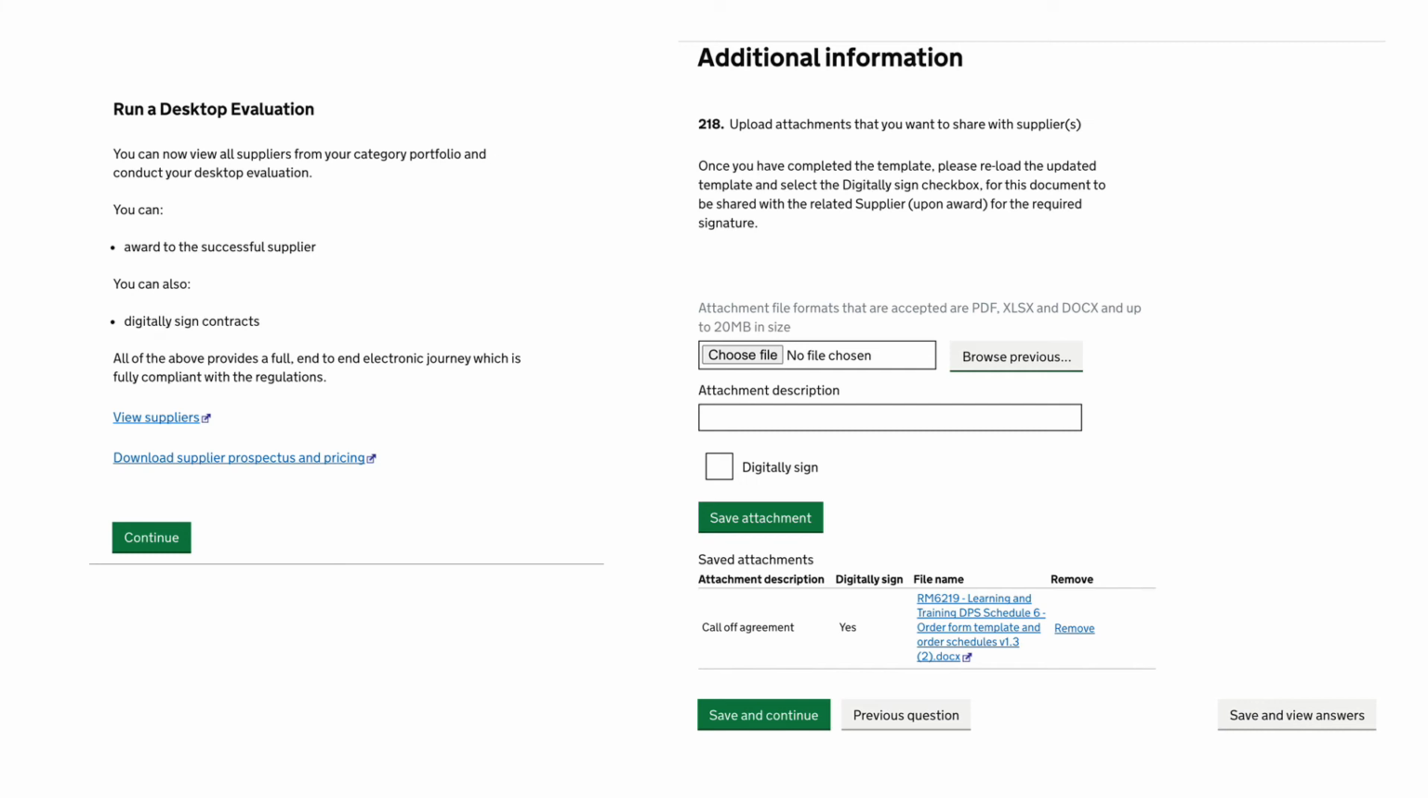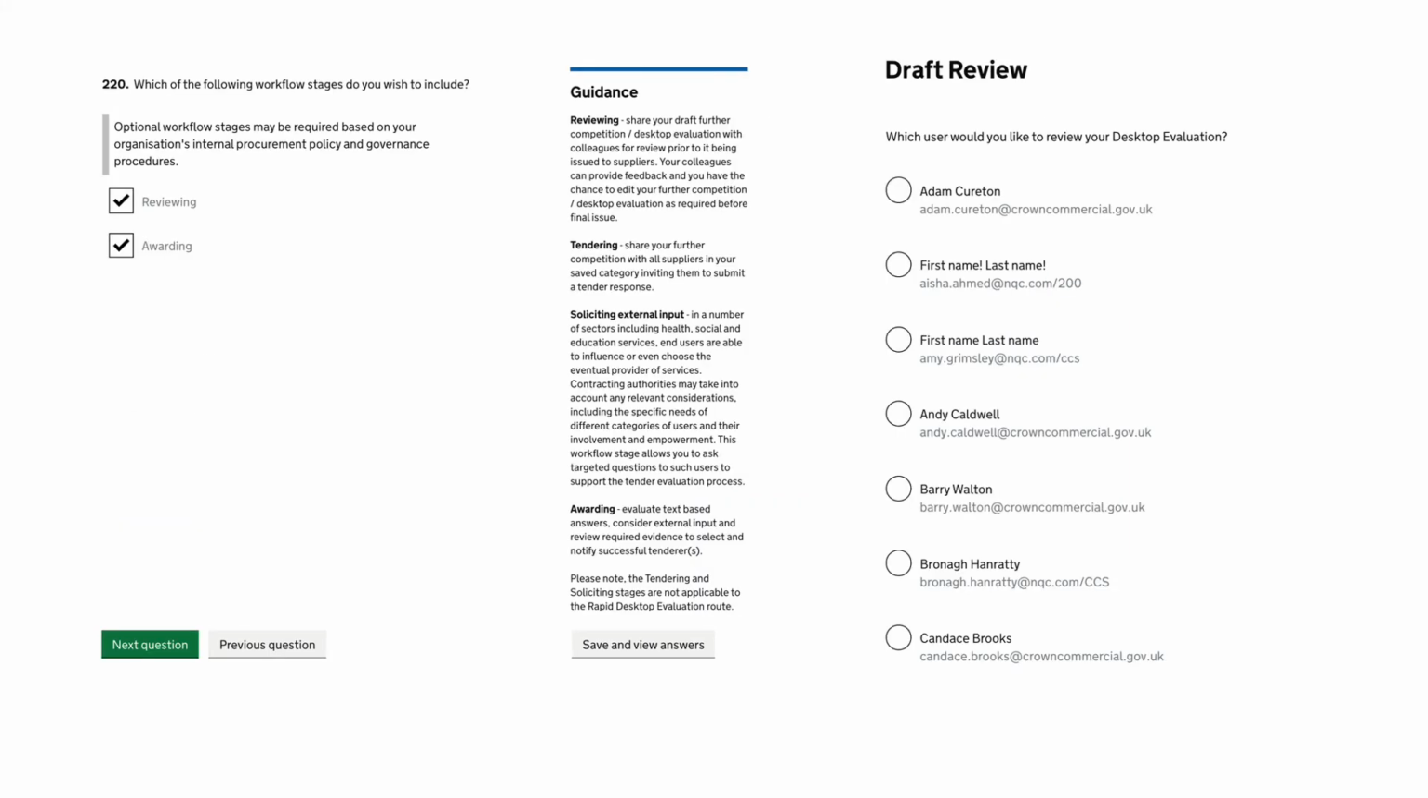Here I've added in the call-off agreement as an example, and this is where you would add that, but there is the option to do this a little bit later on. So I would probably recommend at this stage just putting in your evaluation table, and then the people who are going to look at it can see it from there.